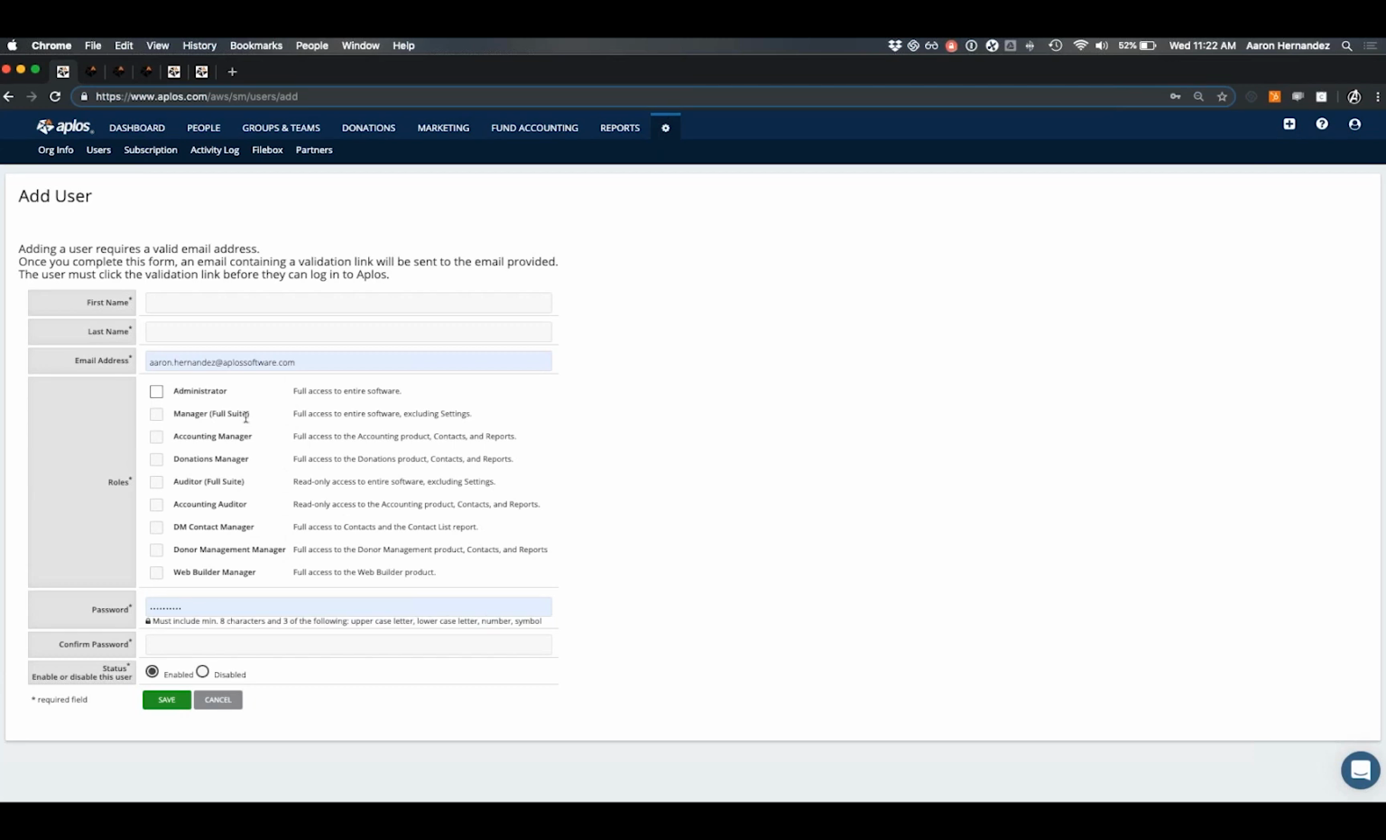Or you can select some other roles, such as read-only access roles, if you only want people to be able to just see the information, not actually enter data. And then you can also select multiple roles. So if you want someone to be an accounting manager so that they can do whatever they need to on the accounting side, but you also want them to maybe be your web builder manager, you can check that option off. So now that person can handle your books as well as handle your website.